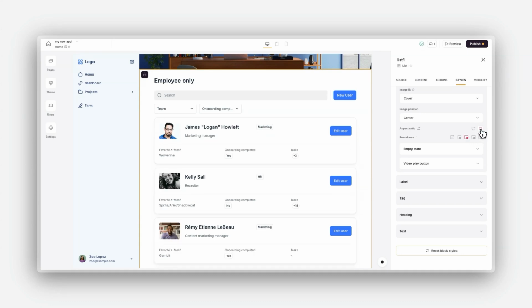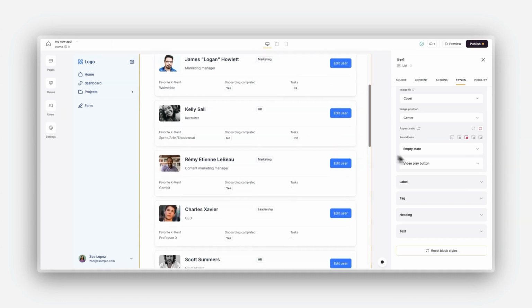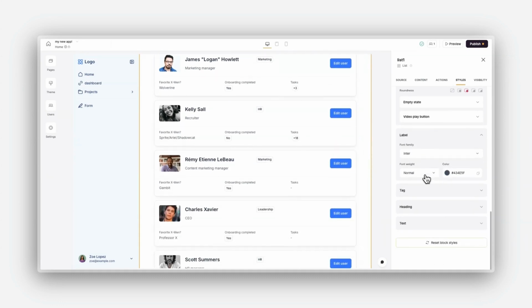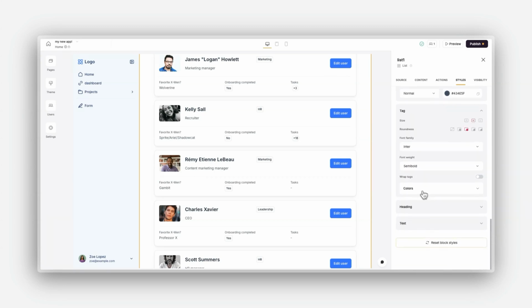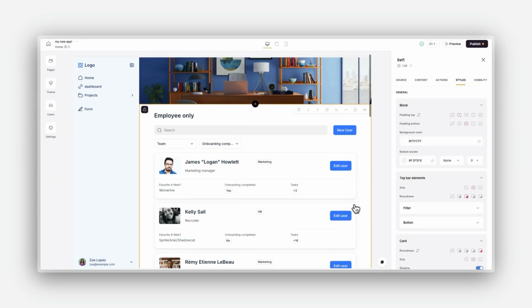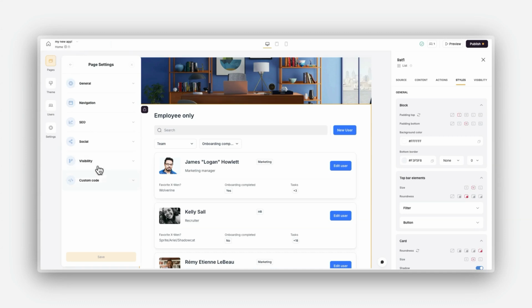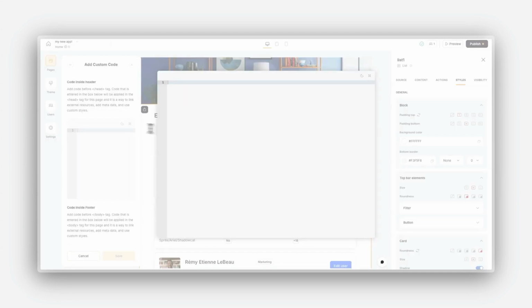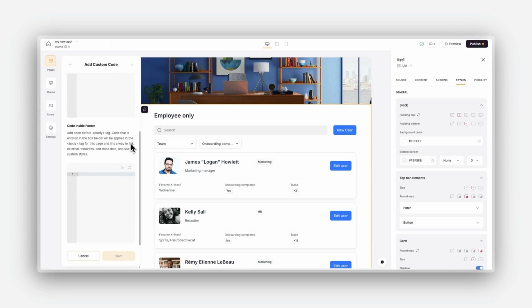Take your time here. Small design tweaks can make a big difference in how professional your app feels. Aim for consistent styles whenever possible, as a cohesive design ensures your app's overall look and usability. And if you need customization beyond the built-in settings, Softr allows you to insert custom HTML, CSS, or JavaScript for full design control in many areas of your application.